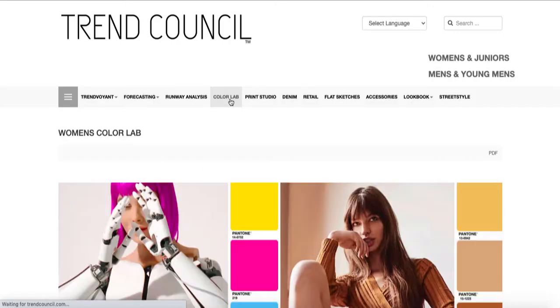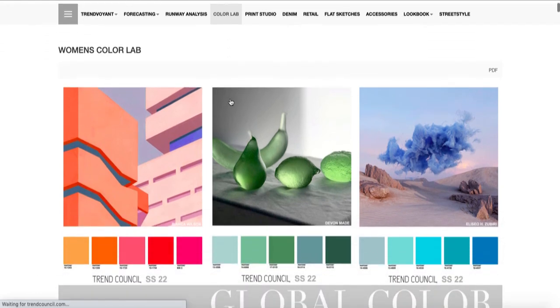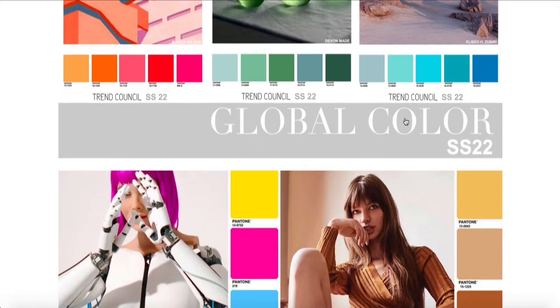Clicking on Color Lab will take you to the Women's Color Lab, and this is going to give you various color palettes for the seasons. And you can click into any of these, so you'll see that this is Spring Summer 2022.